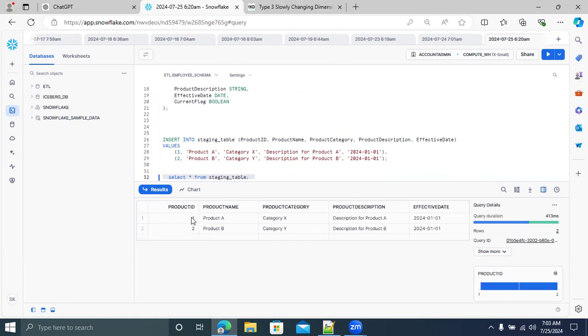Okay, this is a staging table. 1, 2, product A, product B, category X and category Y, description product A, description product B, and then the effective date. Okay, good.